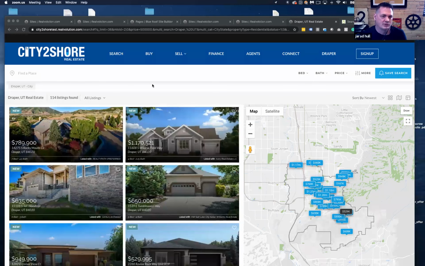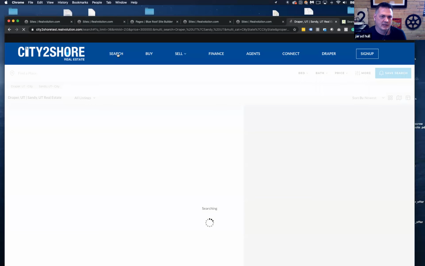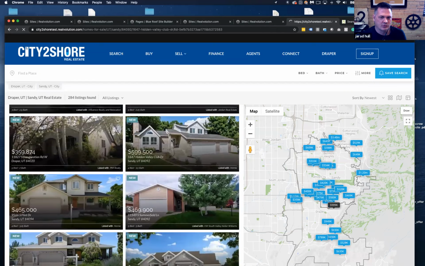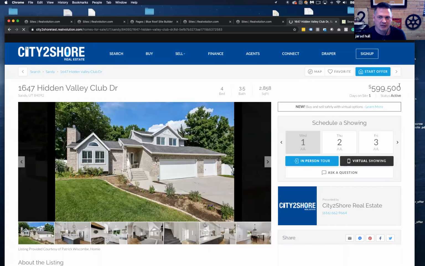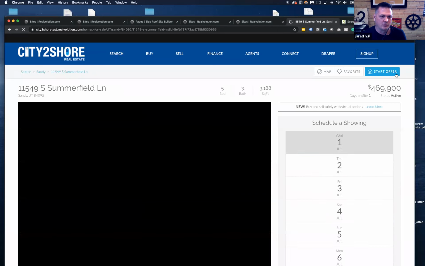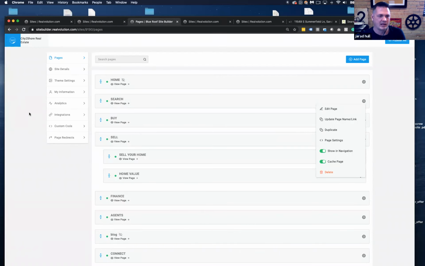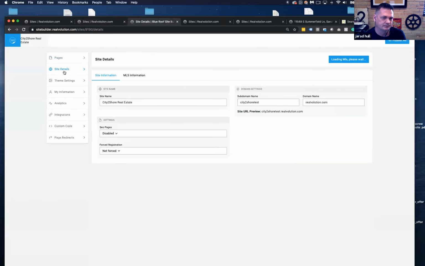Let me jump back in here. Okay, so let's talk, real quickly, about lead capture. I can't remember if your sites were set up by default with this, but you can set up how many times someone can view a property before they're forced to register. So how we're going to do that is back on our editing pages. I'm going to go to site details, and I'm going to go to forced registration. Now I can have it be that they have to register automatically the first time they hit a property, or I can determine how many properties I want them to see prior to having to register.